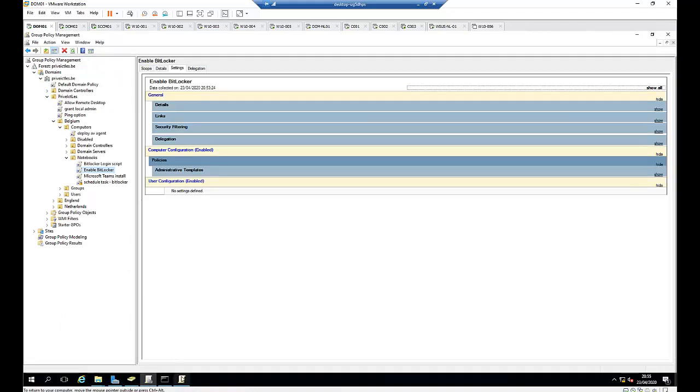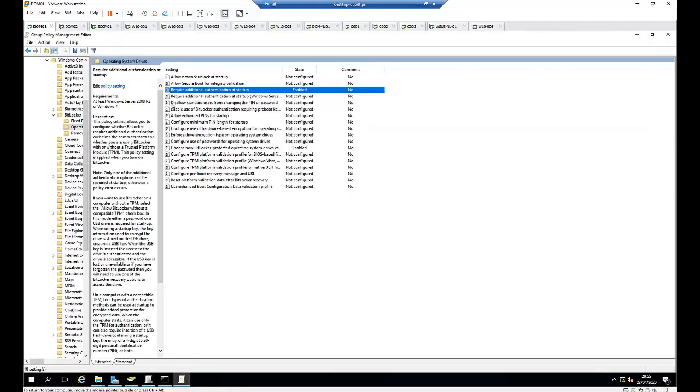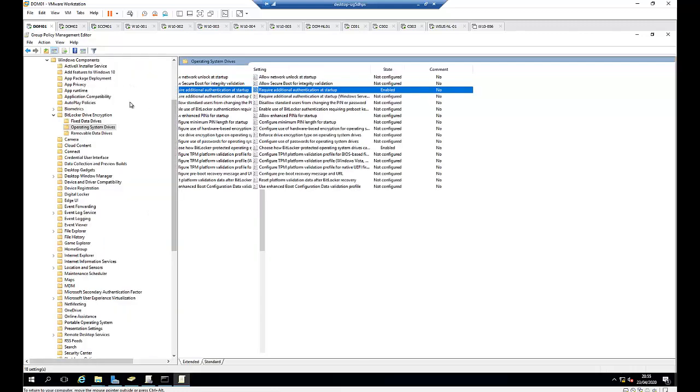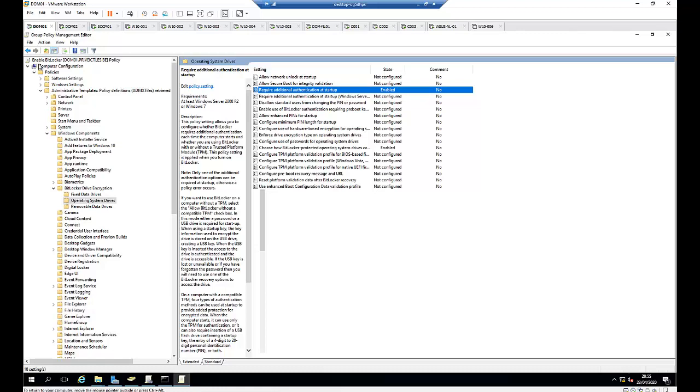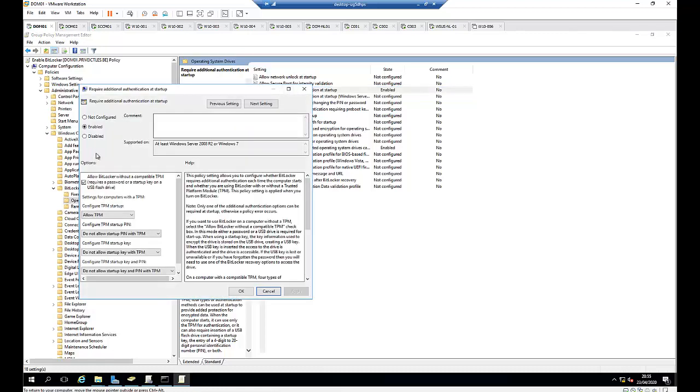Enable Bitlocker. I open and edit the Bitlocker policy. Here, what I need to configure is require additional authentication at startup. Where do you find this? Let me expand my group policy a little bit. Here under computer configuration, Windows templates, Windows components, Bitlocker drive encryption, and operating system drives. Just double click on require additional authentication at startup, and you have to check allow Bitlocker without a compatible TPM.